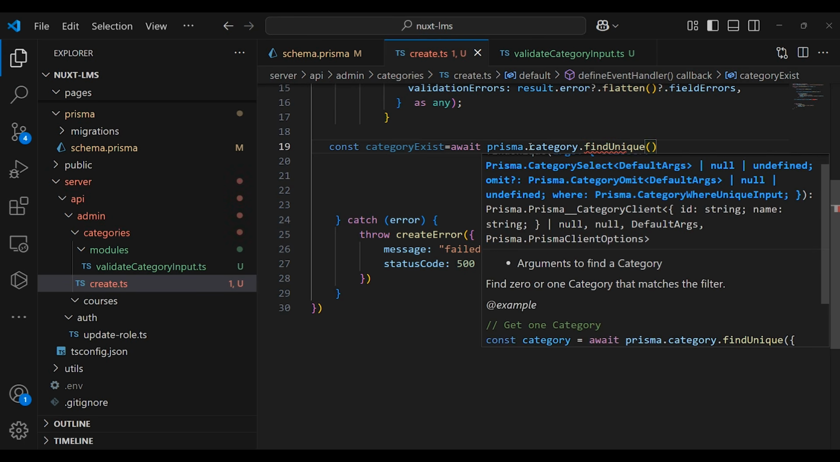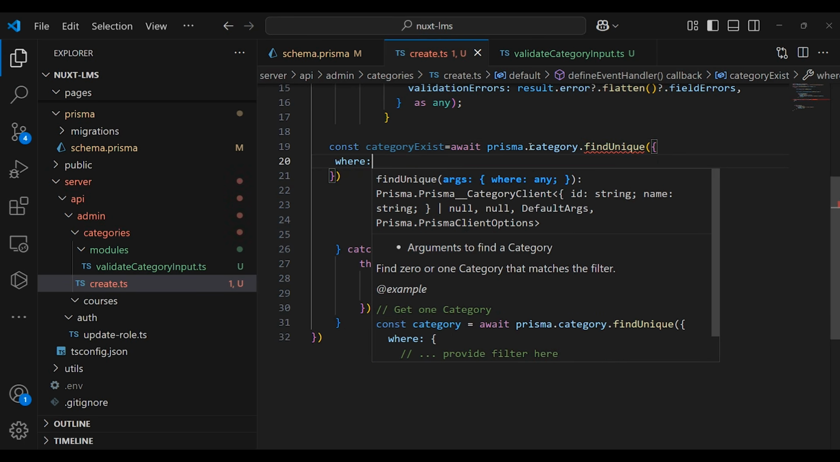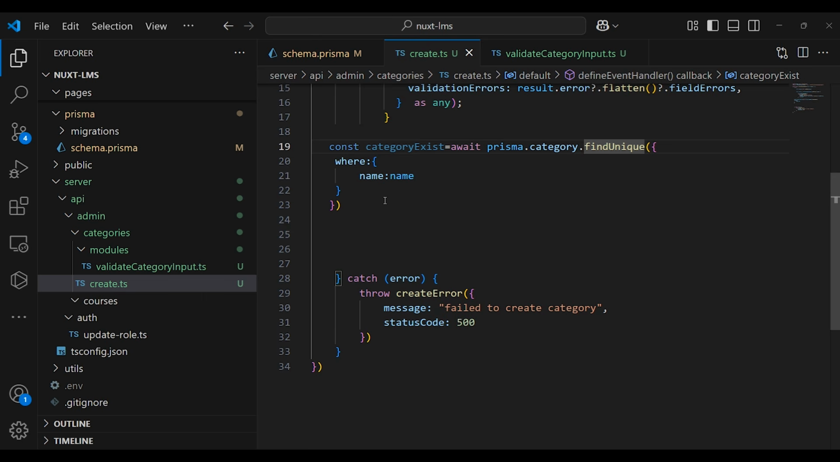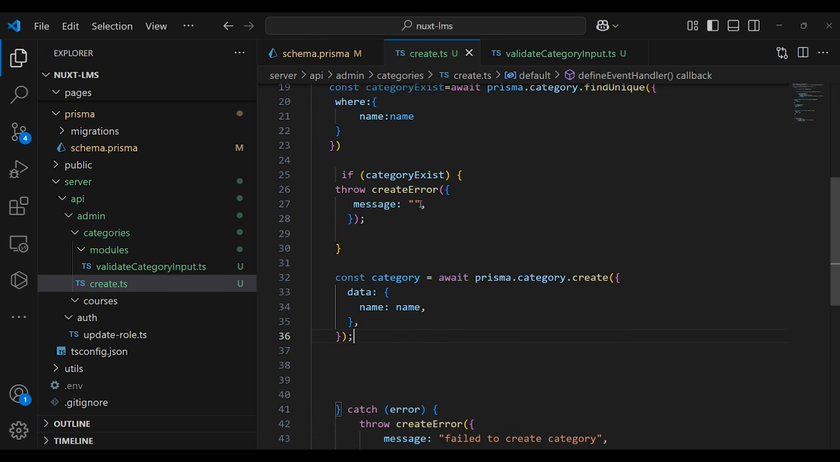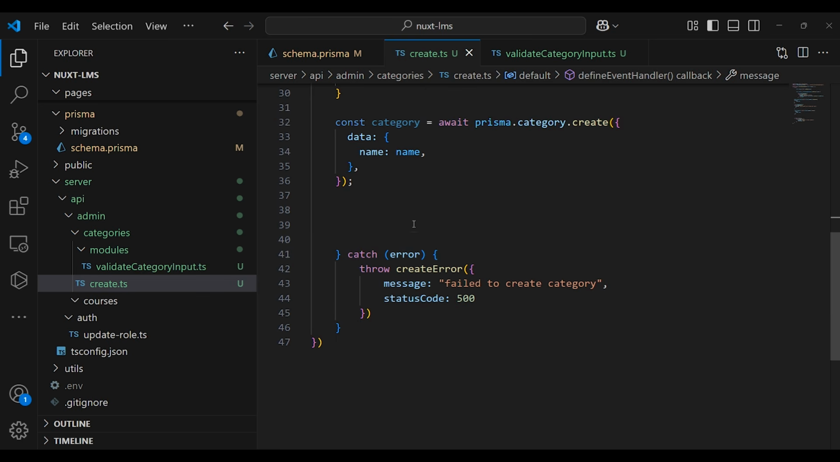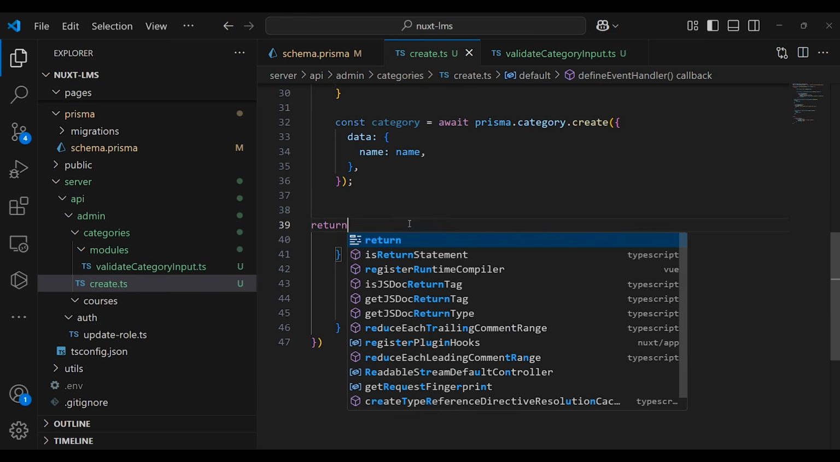Find unique, and we're gonna pass here a where clause where the name is equal to the name, okay? And if the category exists, we're gonna throw an error. We're gonna say throw create error: this category has already been taken. This is the message, and here we're gonna create a category.